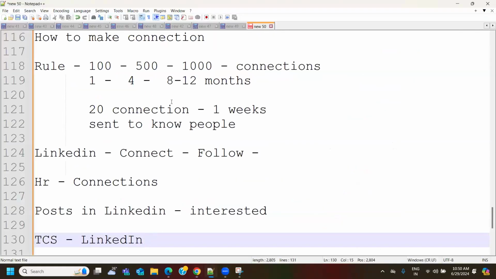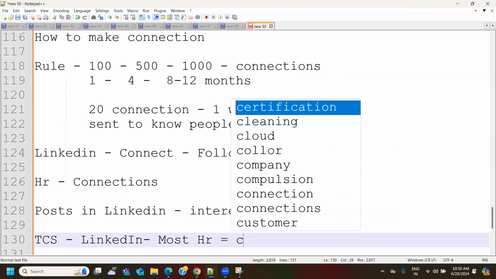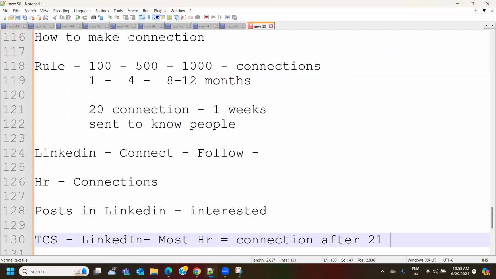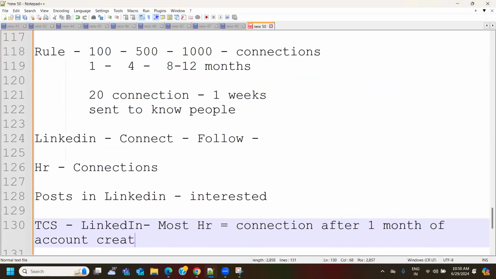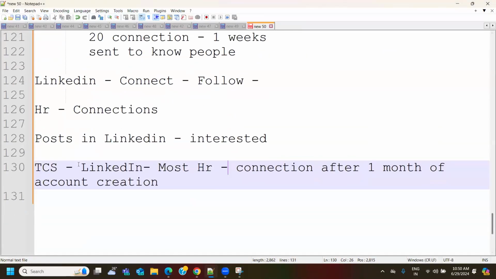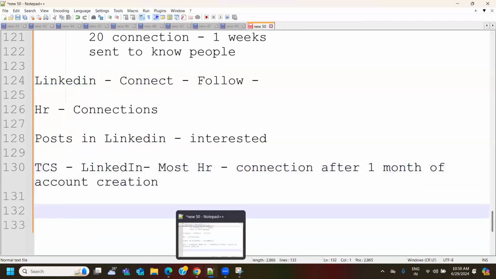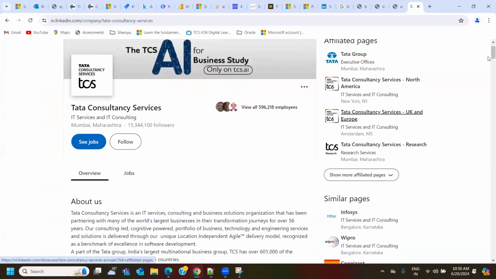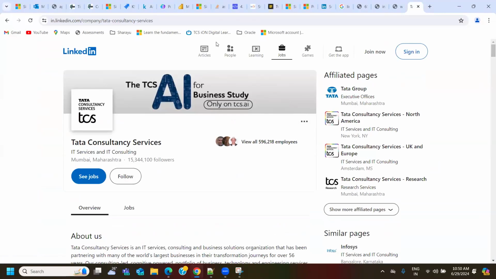How to send requests: after 500 connections, try making connections with mostly HRs, after one month of account creation. How do you verify these HRs are there? If you click on the people option on this TCS LinkedIn page and randomly scroll down, you will get multiple options. Now, if I click on any individual name, I'm not sure if I can click.